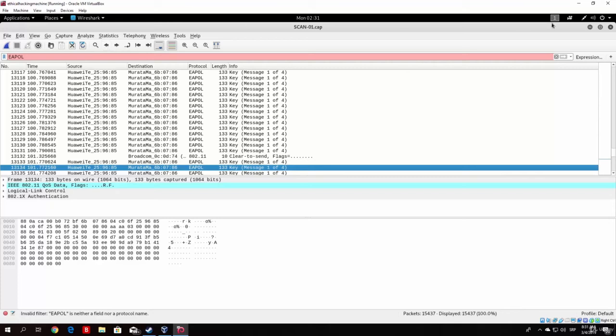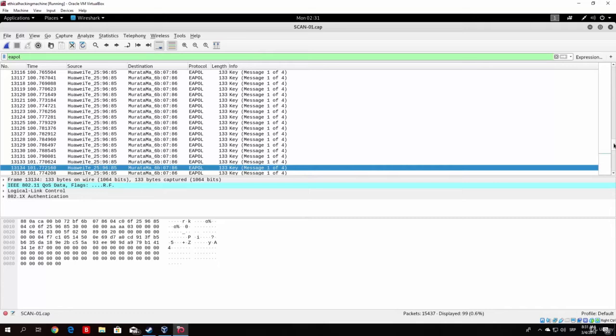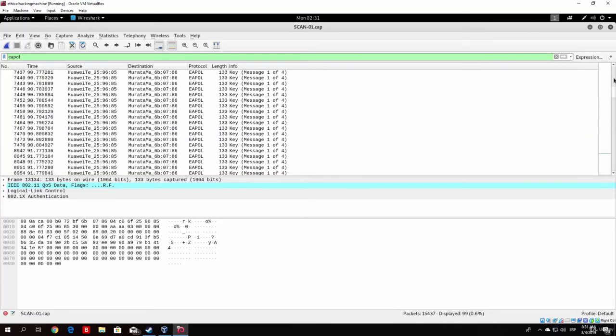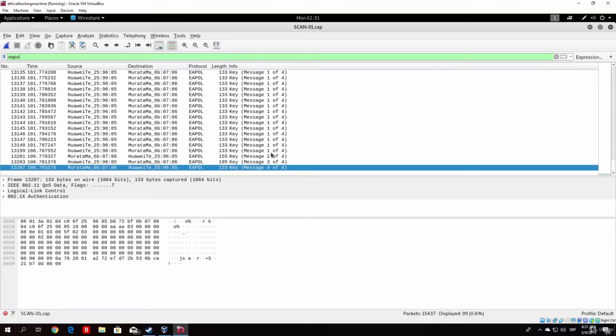I believe you type it, it is not capital letters, you can just type here smaller letters, EAPOL, and then press on this arrow right here, and it will filter out only the packets that are EAPOL packets. And as we can see right here, here is the four-way handshake. It even says message 1 out of 4, 2 out of 4, 3 out of 4, 4 out of 4.